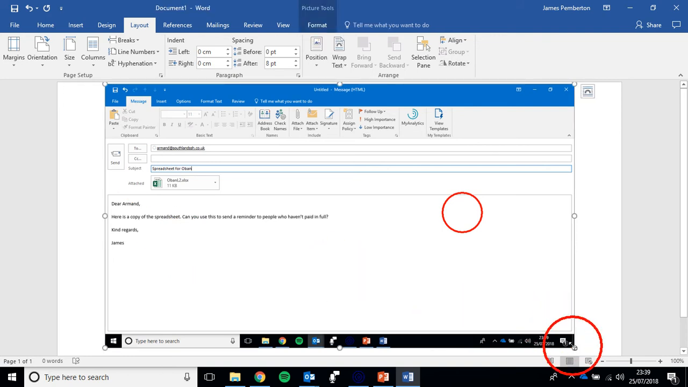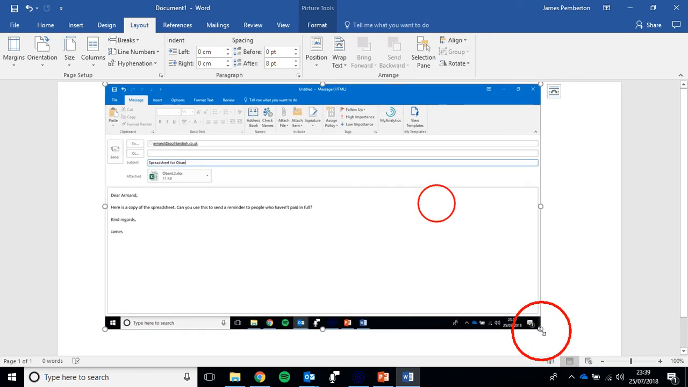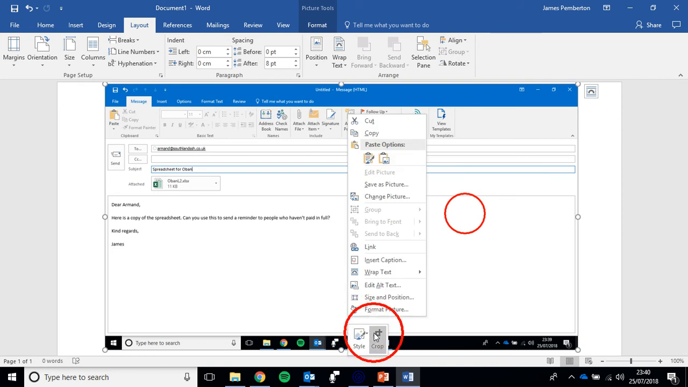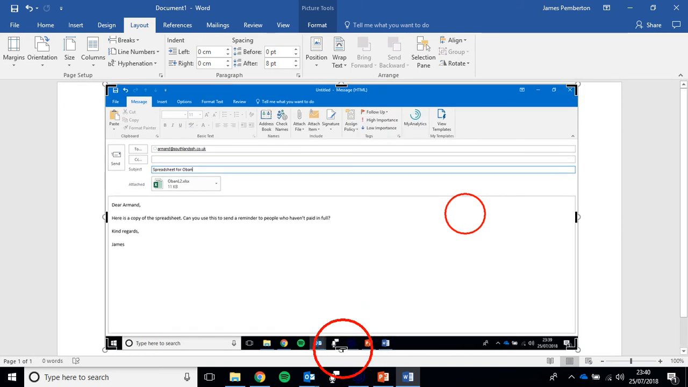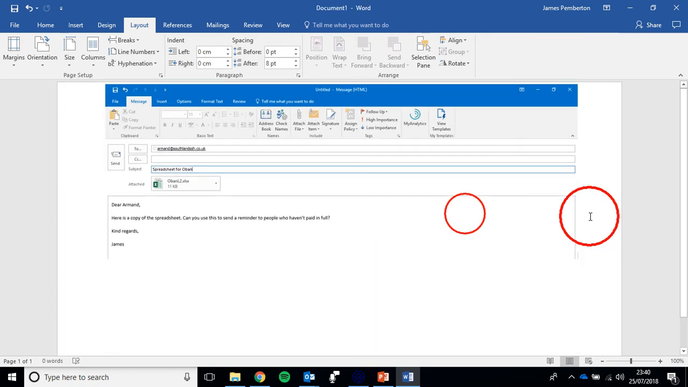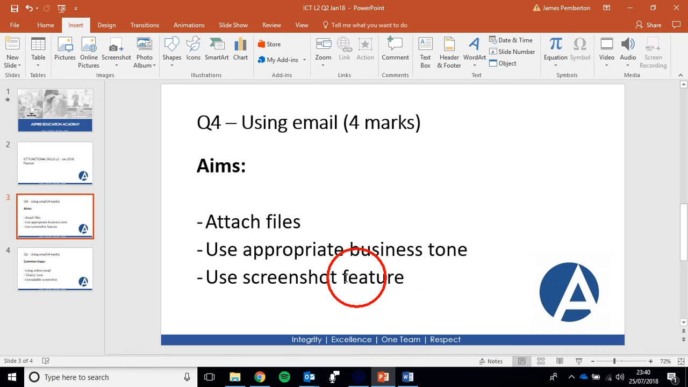If my screenshot wasn't big enough, I would make sure to resize it by using the handles in the corners and not the handles at the sides or tops, as this would distort the image. I could also, if I chose, right click and crop the image by using the black handles, again just to make things easier to read. So that meets our final objective of using the screenshot feature correctly. And this should bring us all 4 marks for question 4.